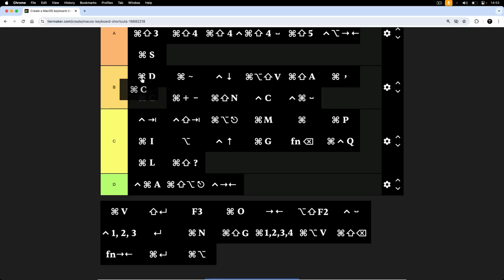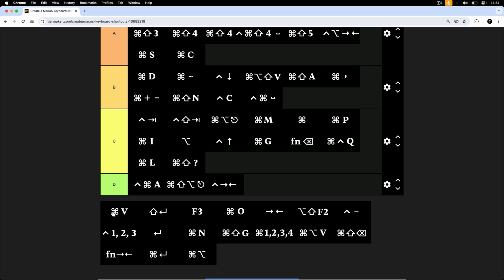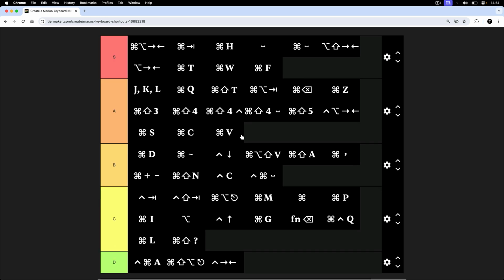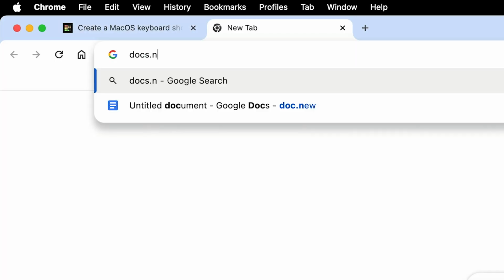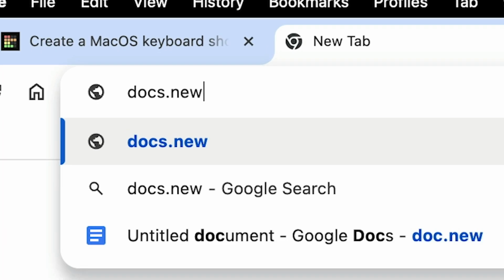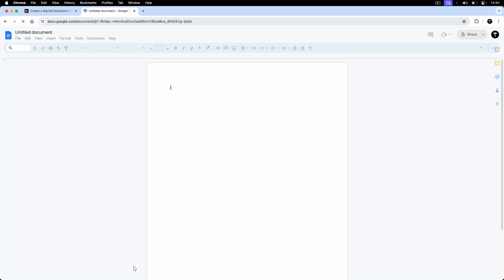Then we have Command C to copy something, obviously very useful, and Command V to paste something. Let's zoom out with Command minus. Next we have Shift Enter. I remember being so happy when I discovered this one. It's really useful in programs like Microsoft Word, Apple's Pages, or Google Docs. By the way, if you type docs.new, it will create a new Google Doc document.